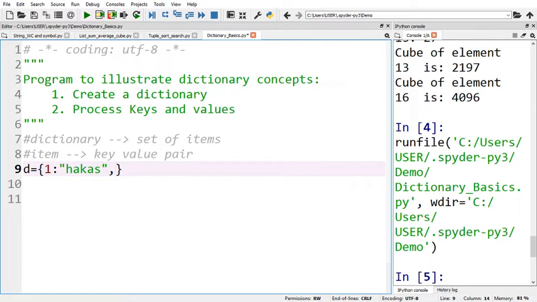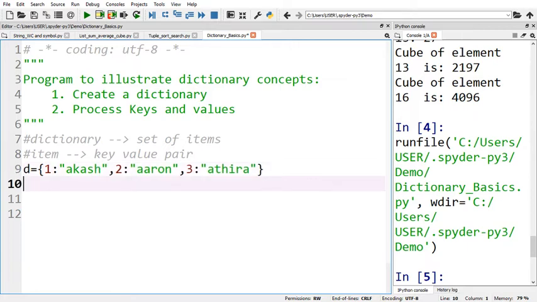Then similarly it can have other items as well. Let's say roll number 2 denotes 2 is a key, which may be a roll number, that denotes another name. Then let's say another item, that is key 3, then the value corresponding to it. So here we have created a dictionary. Now we will simply process this dictionary.